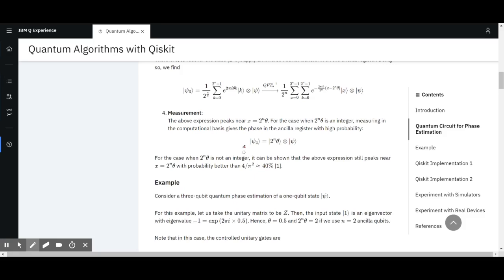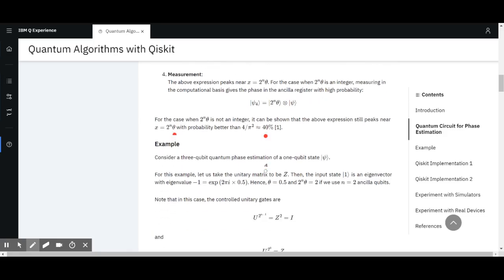For the case when it's not an integer, it can be shown that the above expression still peaks near this with probability better than 40%. Okay.